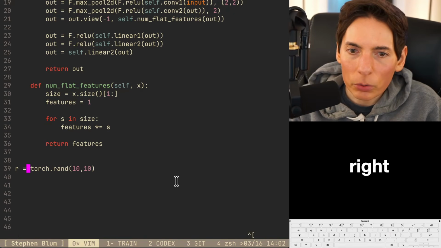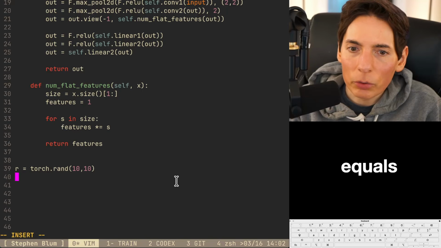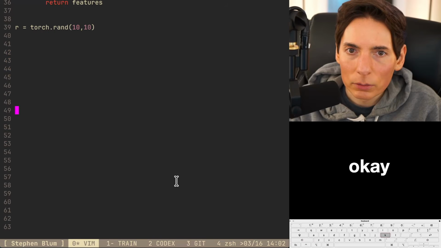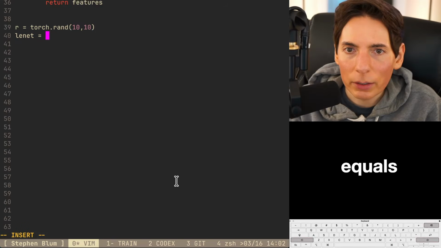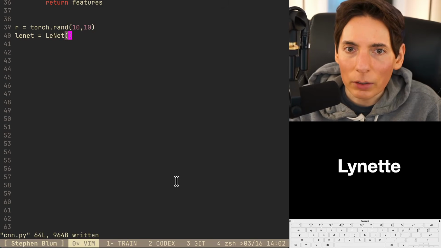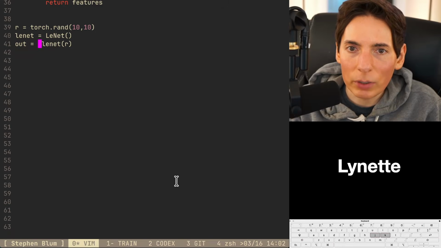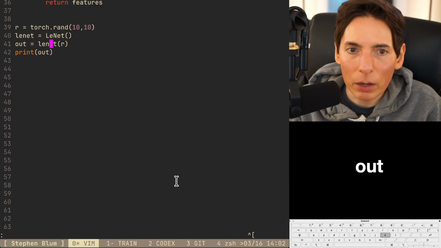All right. R equals. And then we'll say our LeNet. It's going to be a LeNet. Okay. LeNet equals LeNet. Okay. And we're going to say LeNet R. Out. Let's see if we can get this to work. Print out. There we go.